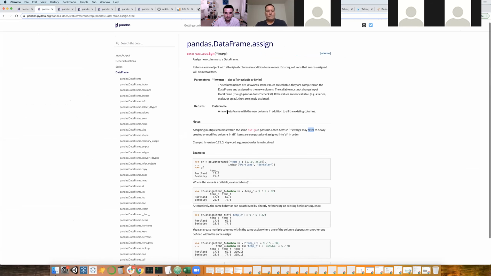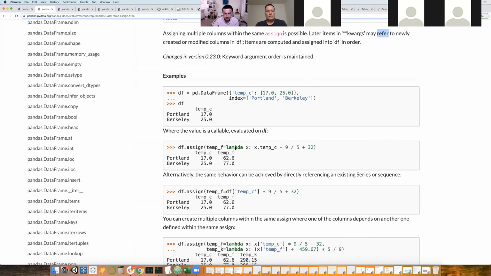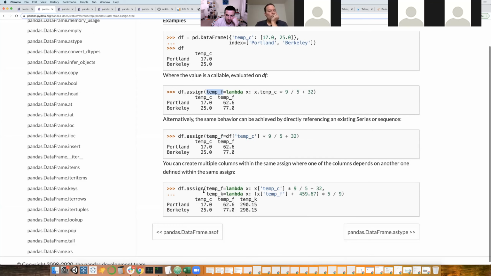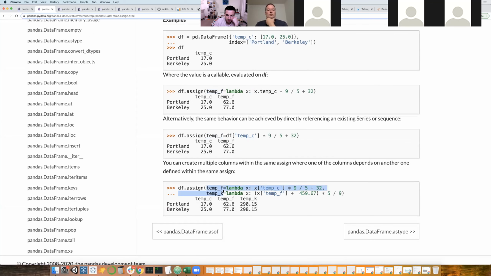Another one was assign. All you're doing here is creating a new feature for your data frame and assigning it at the same time. You can also do two at a time. Basically, you're creating a new feature or a new column in your data frame, and you're using it later in what almost looks like a lambda function. So then your data frame would look like this with the two new features.